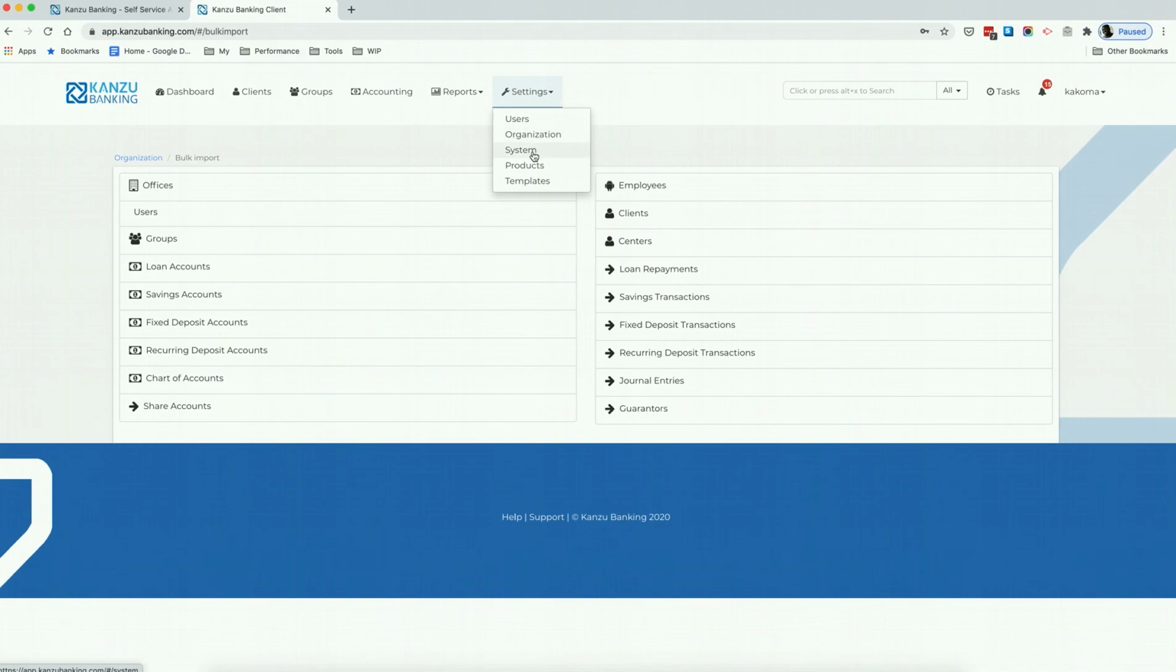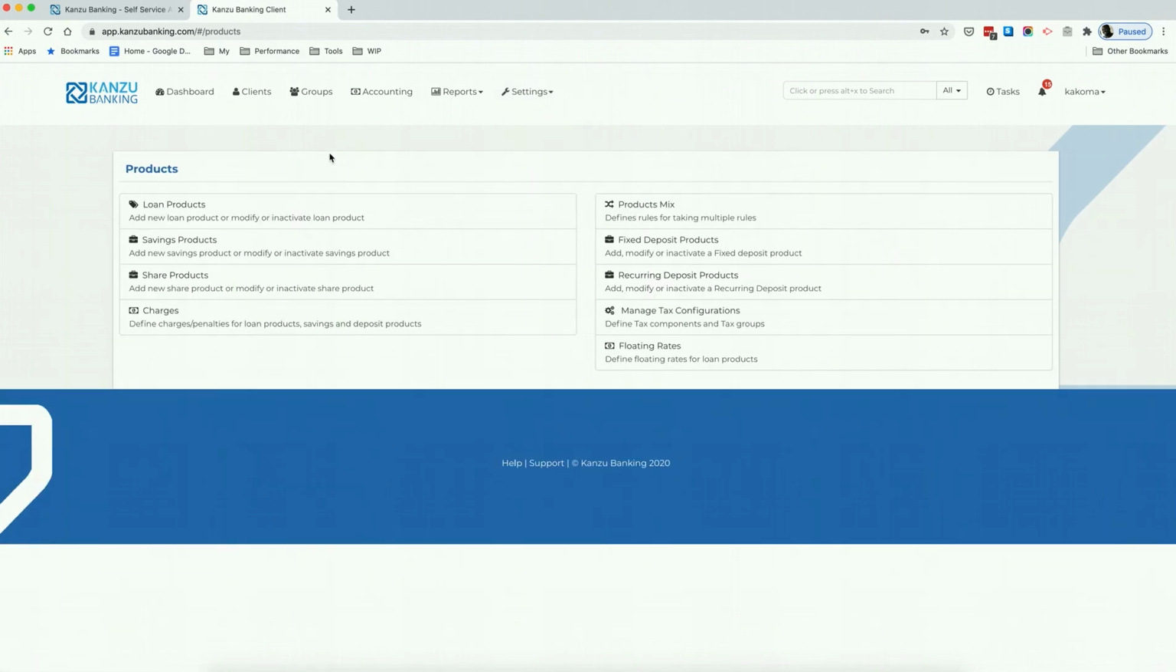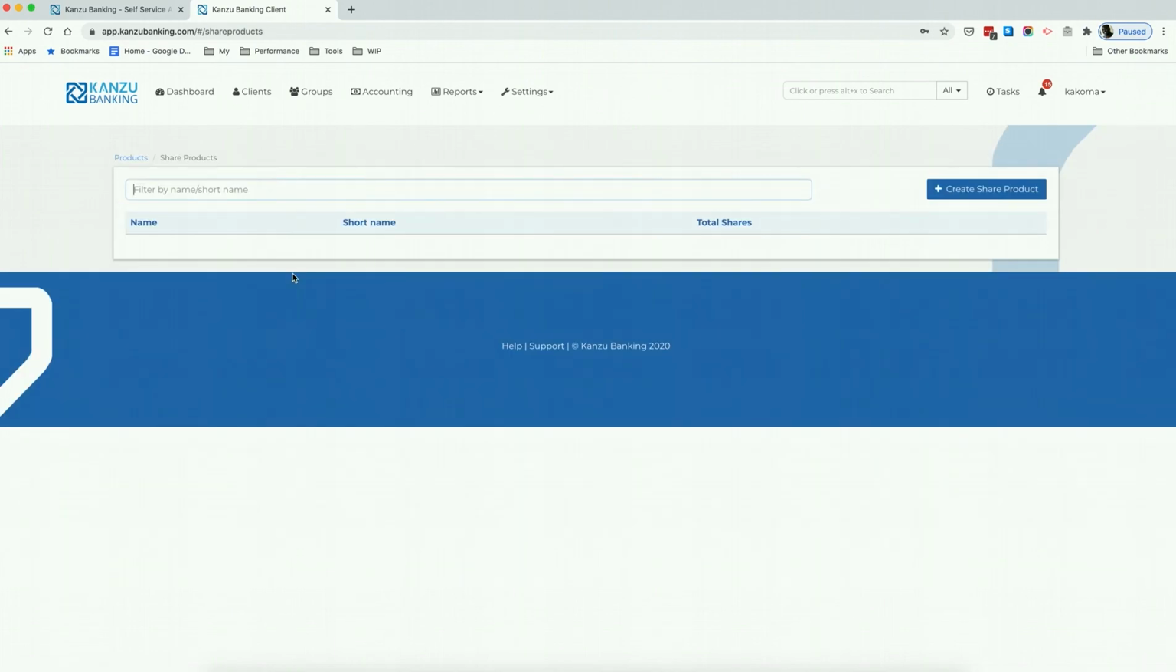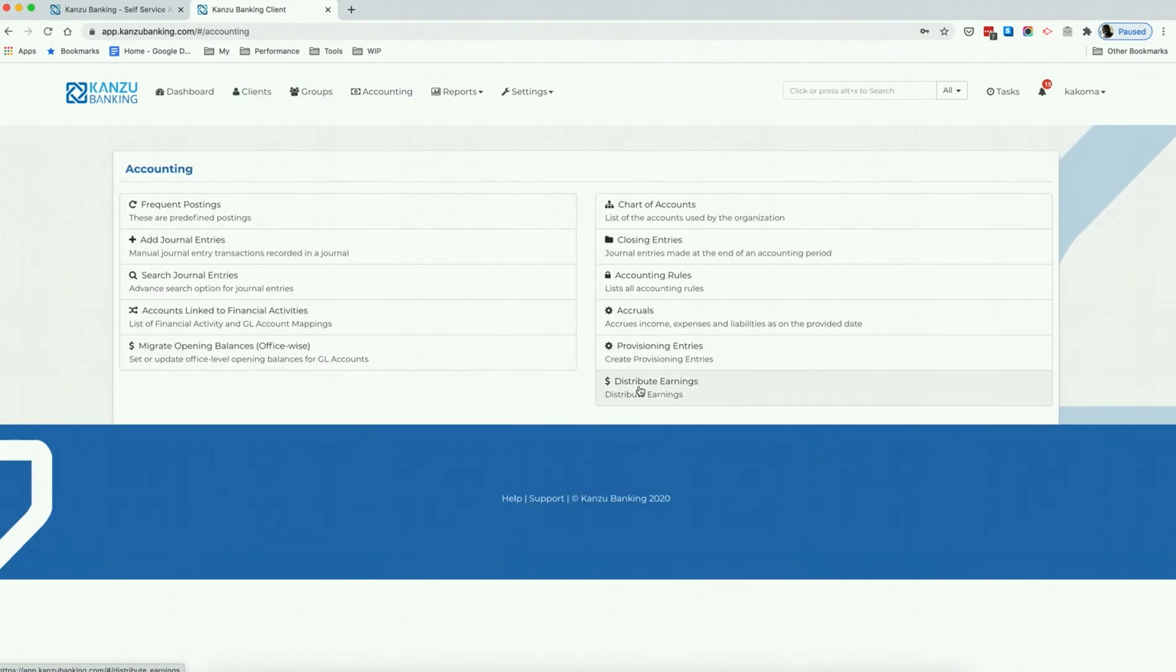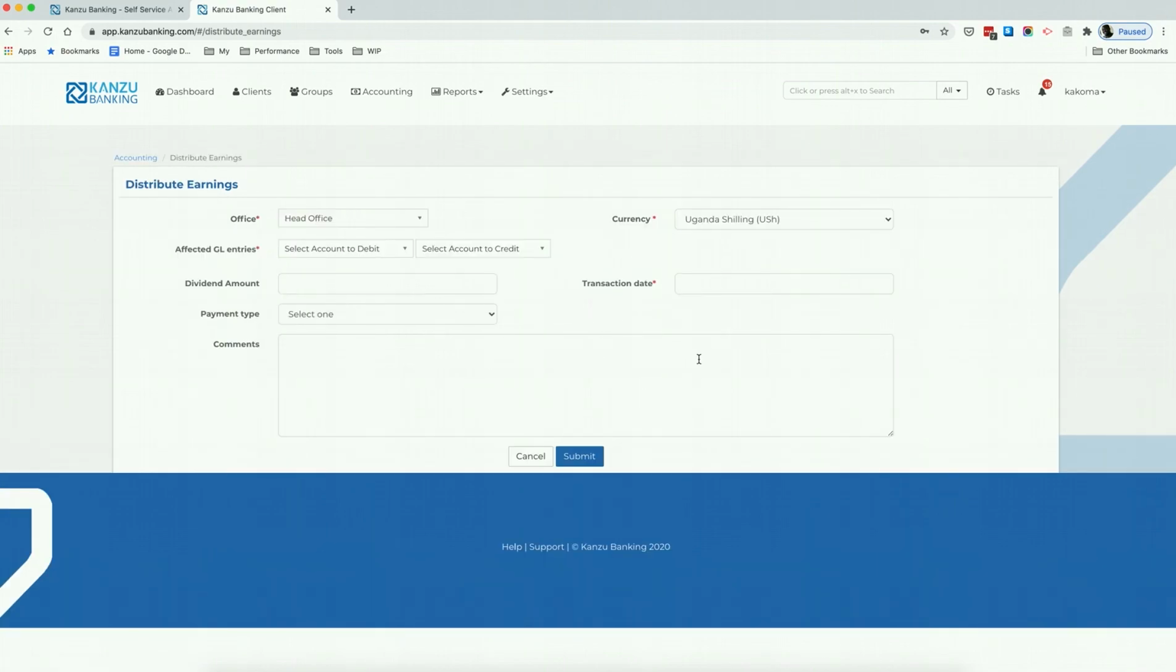Then we also have the ability to support shares and dividends, and there's a share product facility here that supports that. And more to that, we also have what we call distributing of earnings, which is done based on people's savings balances at a particular point in time. So that's also supported for those of you who make investments and then at a certain point you now want to give out dividends to your members based on the return from that investment, but also based on how much those particular people contributed towards that investment.